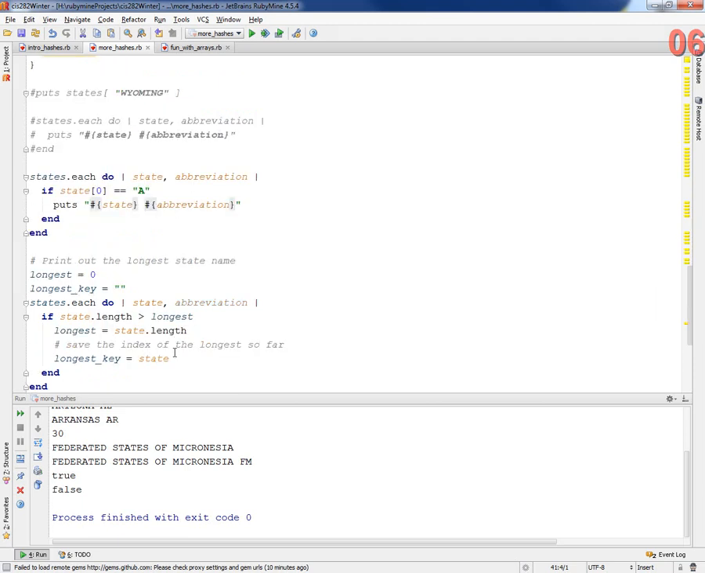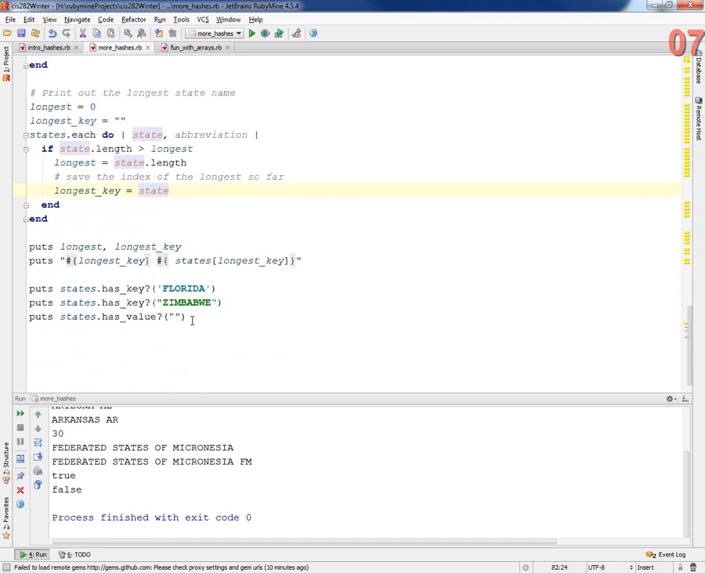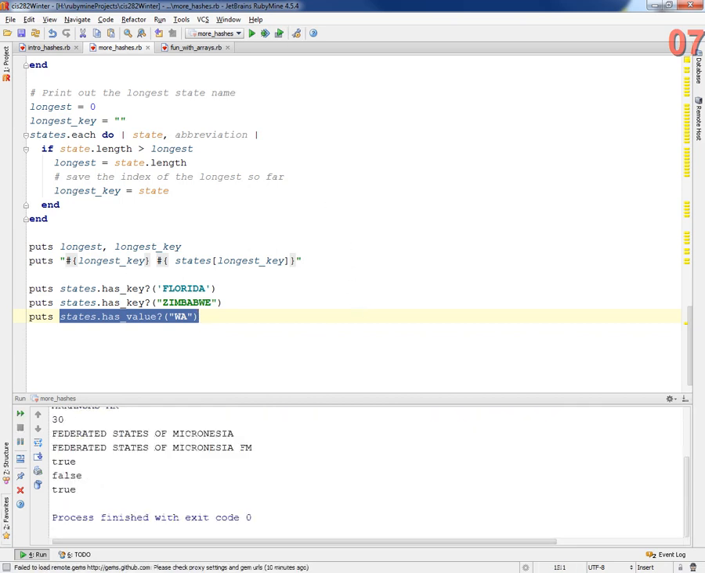All right? So if I say states has a value of WA, what is that going to return? What type of value is this going to return? A true or false, a Boolean expression. So if I run this, I've got another true here. So there is a value in my hash with a value of Washington.